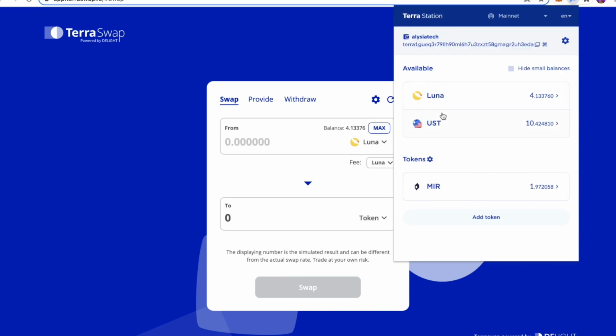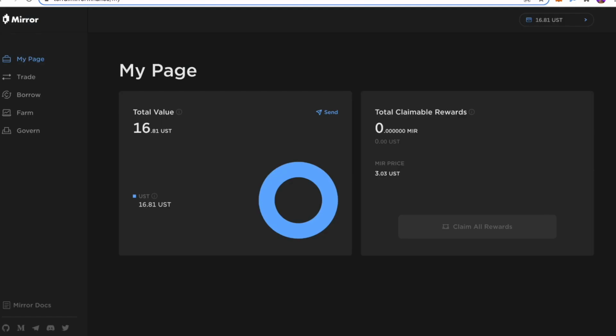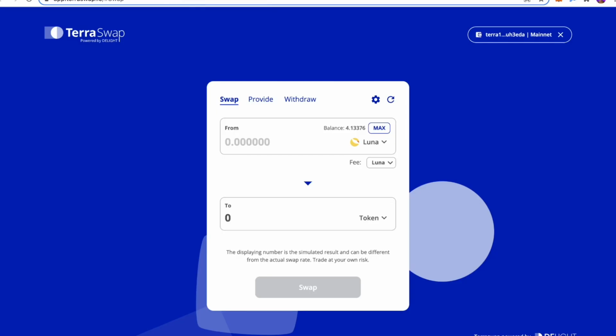Okay, so if you swap something and you don't see the token, don't panic. Just remember to add that token to your wallet, because once the transaction was confirmed, you own it. All right, so we are going to provide liquidity. So let's see what the steps are.